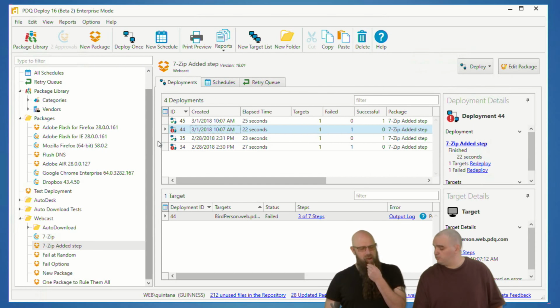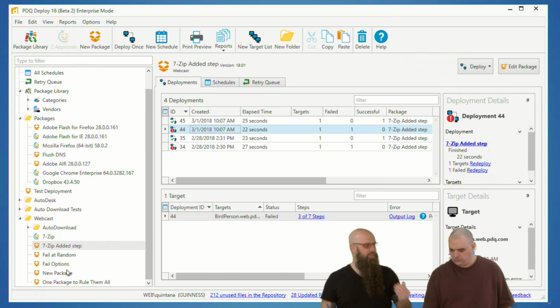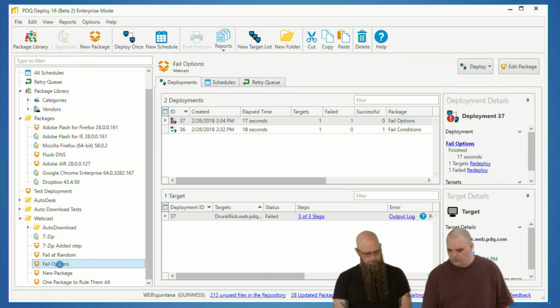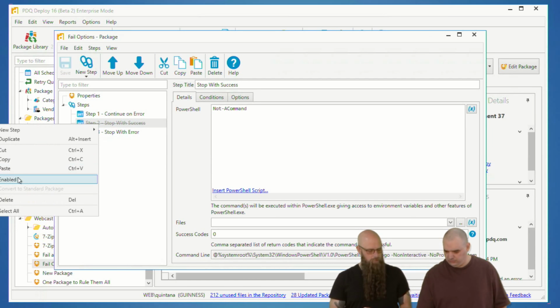Now, let's talk about the options where there's an option on how to handle a failure at the step level where maybe there's a failure, but you say, even if this step fails, I want you to continue. Go ahead and show that one. All right, so in this one we have what looks like one is disabled.